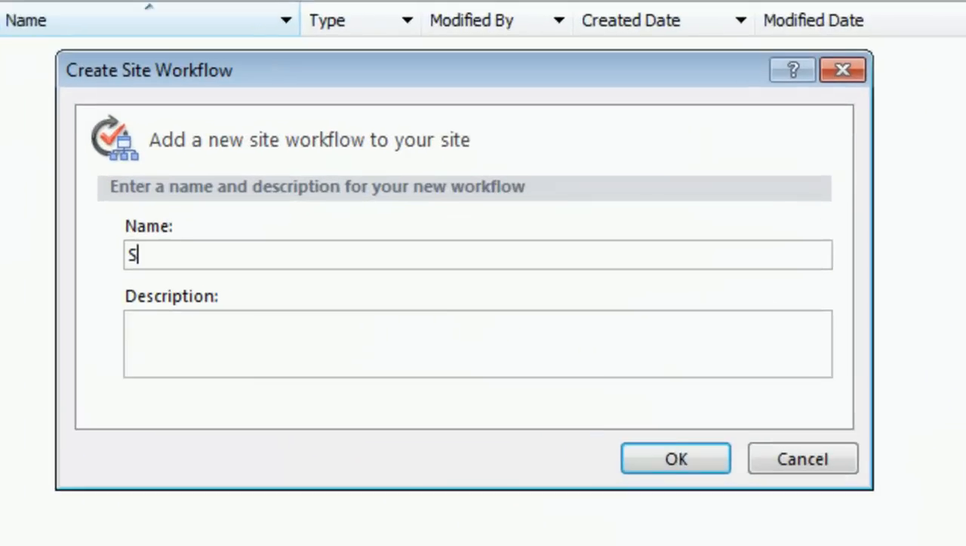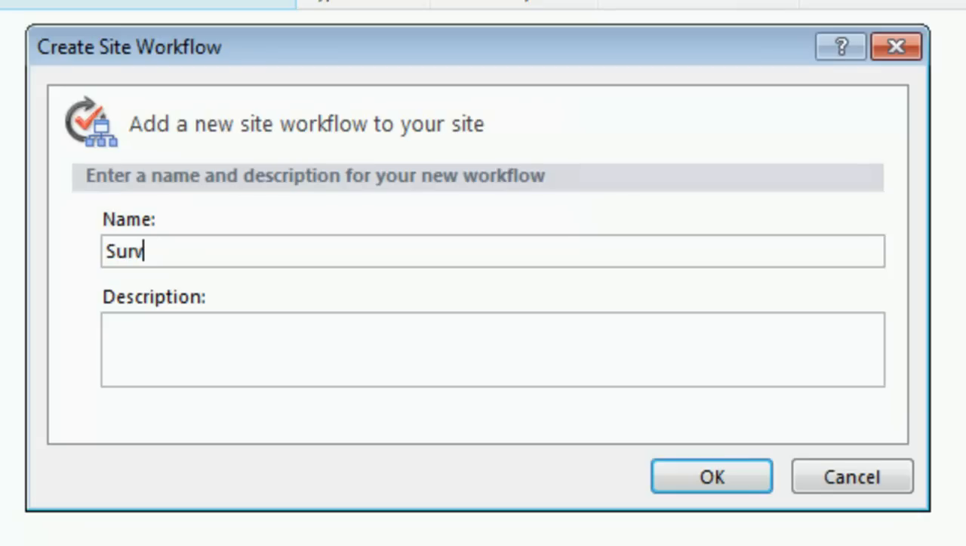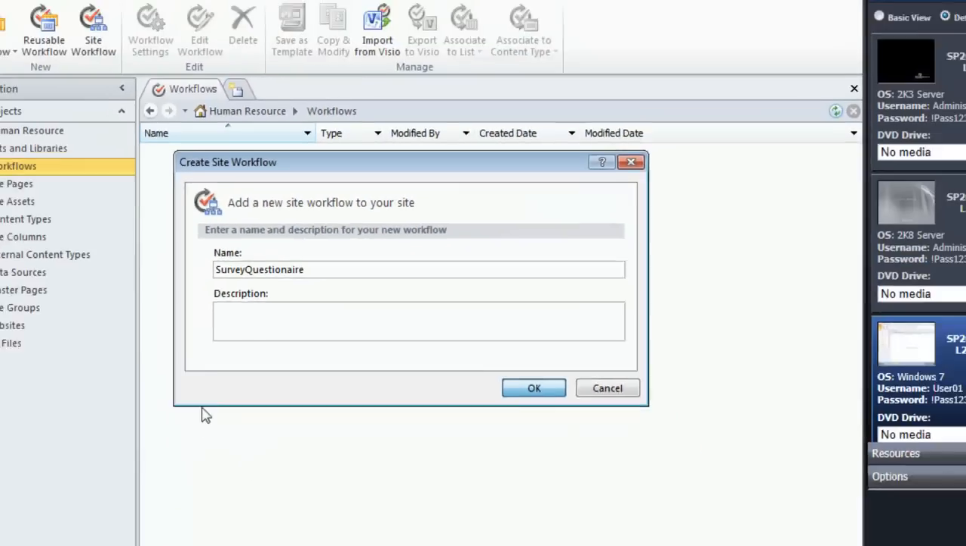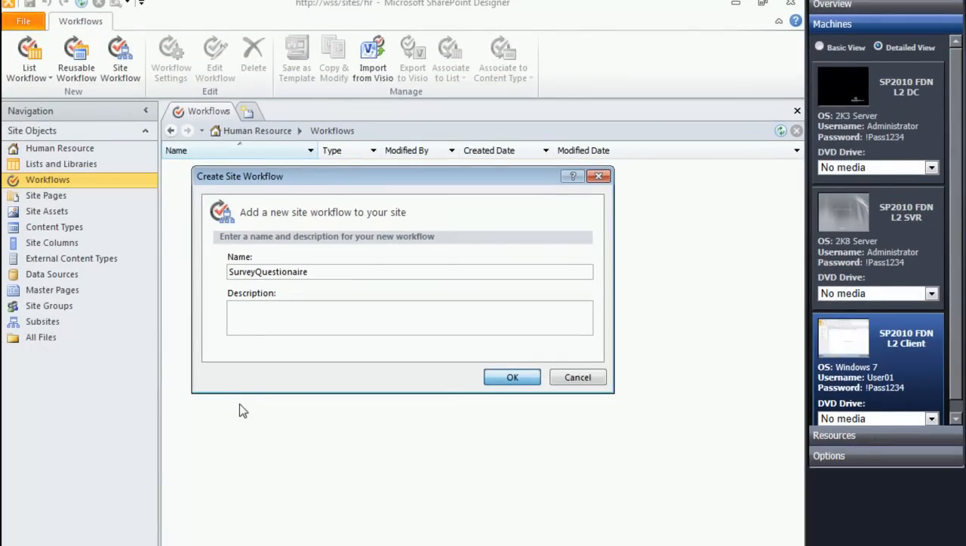First it asks for the name, so I'll call this my survey questionnaire. Again, I can't type. 2 N's in there when I don't need them. Or maybe I do, who knows. I click OK, and it creates my new site workflow.